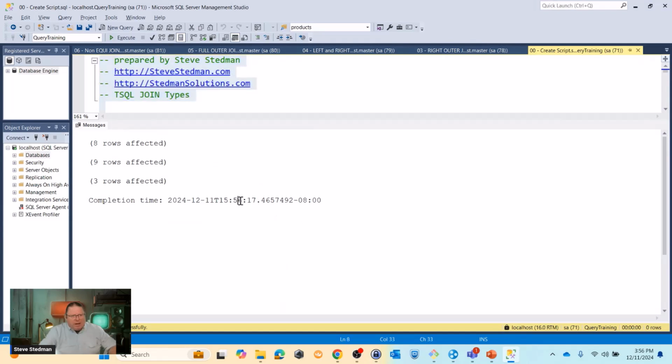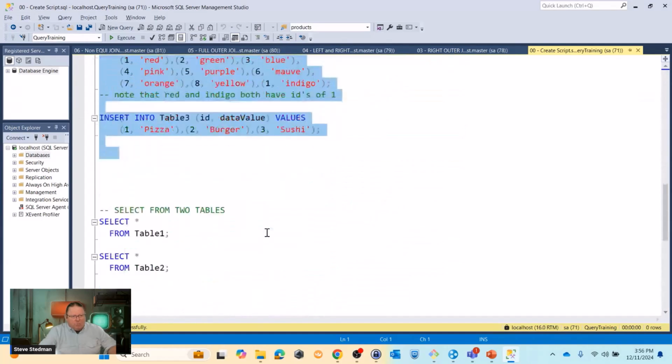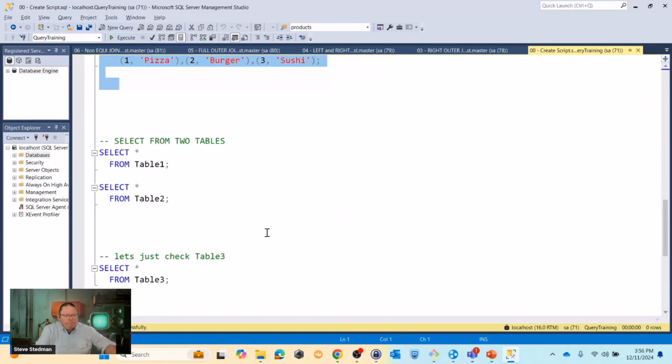And one of the things I always get asked after this demo, because I'm doing it a lot, is how do I get rid of the messages window here quickly? I'm using Control R to show and hide the messages window in Management Studio. Control R.